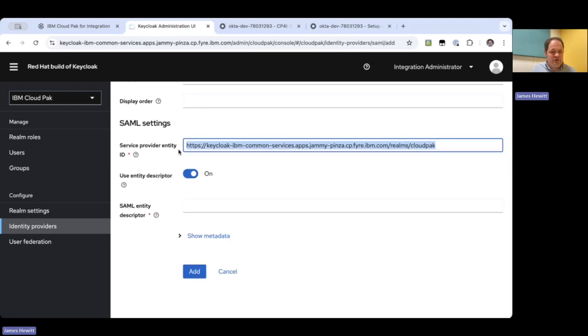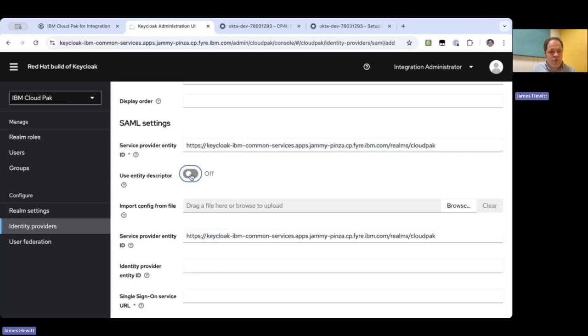Keycloak has two options. You can either use an entity descriptor, which allows you to put in a URL and it will fetch that URL and use that data, or you can import config from a file. So I'm going to instead upload data from a file. First thing I need to do is save that file. So just in the background, I've saved that data that I copied from Okta into a file. And I'm going to click on Browse.